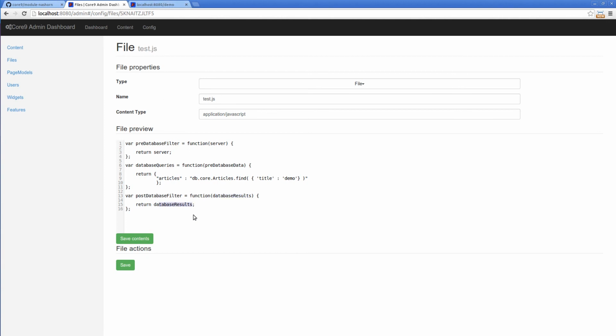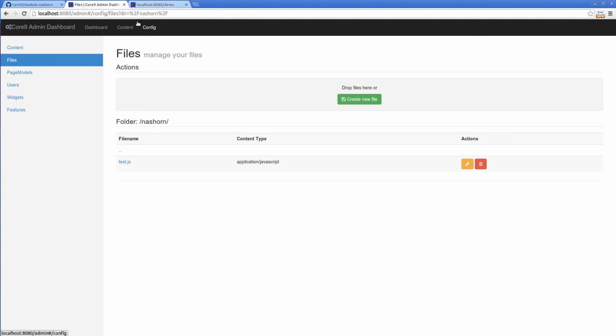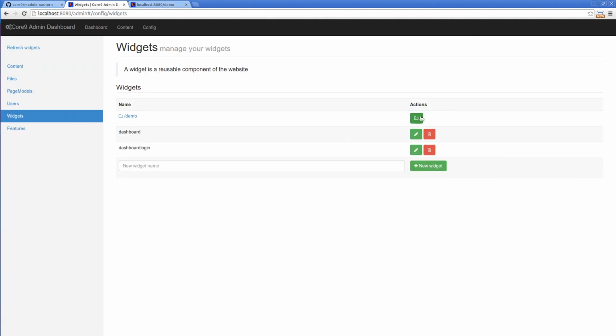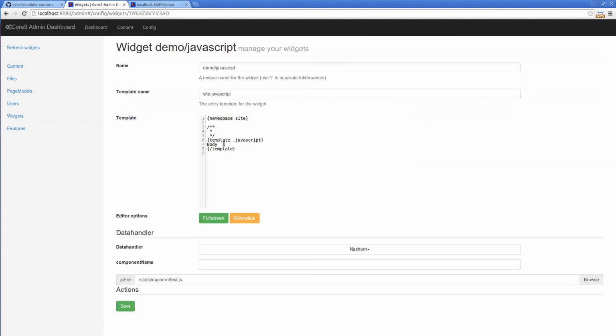Save the content, save it. I have it enabled here in my widget. Oh no, first I have to, because I now added the Nashorn data handler and I added the JavaScript file, so now I'll have to insert them into the template, and I do that by adding a param, and the param is Nashorn. I will do this, and then I will say here Nashorn, and it should just print out what we got.